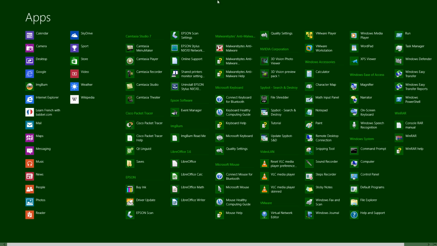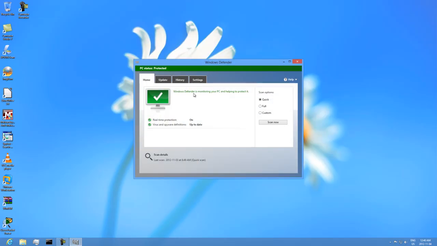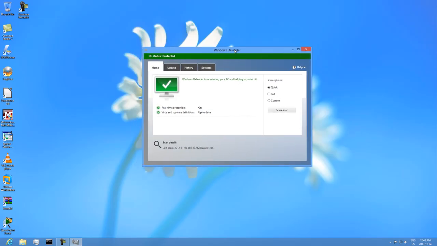And just to let you know, you don't need to install any antivirus program with Windows 8, because it comes with Windows Defender right here. And if you look, it looks just like Microsoft Security Essentials.